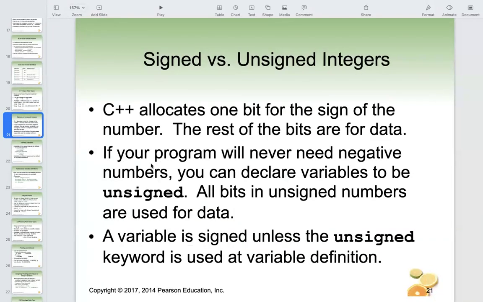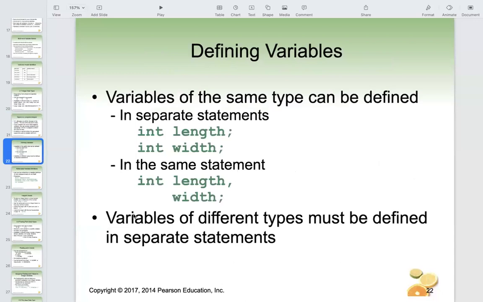C++ allocates 1 bit for the sign of the number. The rest of the bits are the data. The first bit in memory is the sign bit, which indicates if that number is negative or positive. If your program will never need negative numbers, you can declare variables to be unsigned. All bits in an unsigned number are used for data. We say a variable is signed unless the unsigned keyword is used at variable definition.